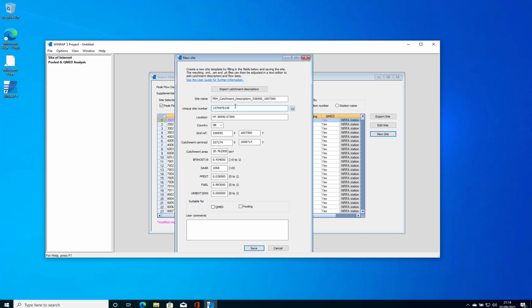So for example, if I put in 2001 in here, it would then identify this station as the same one as this initial one here. And if I introduce it into a project, it will use the data here in preference to that data there. So it's important that this is a unique number. It doesn't look at any of the other data that we've got here. I can say whether I want it to be suitable for QMed and or pooling, and I can put some user comments at the bottom.